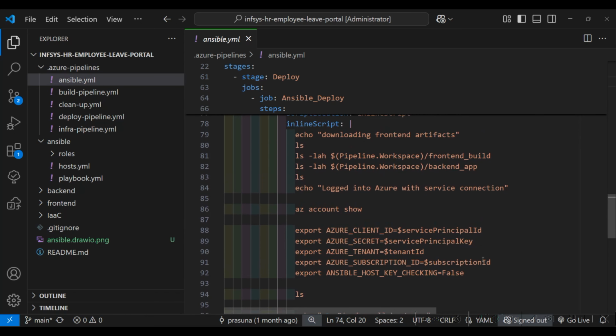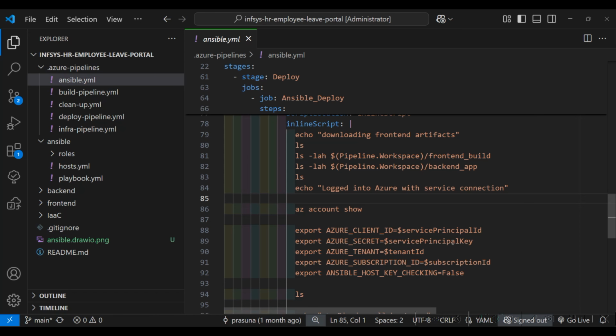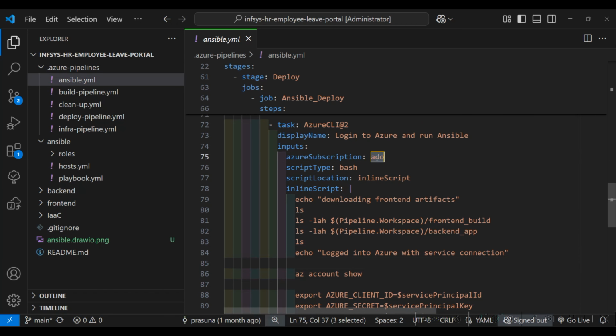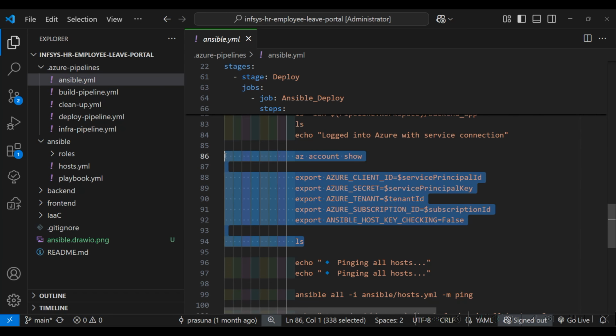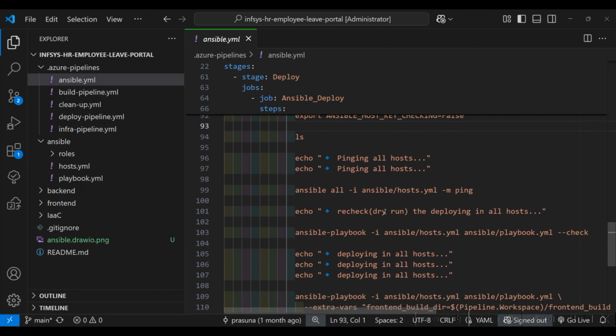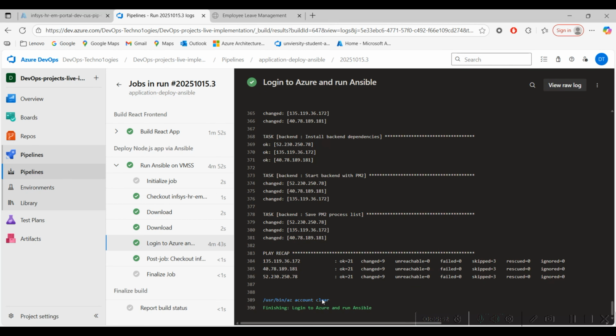First of all, we need to log into Azure. You log into Azure with the help of credentials. We have a service principal. That means, in order to communicate from your Azure pipeline to the Azure portal, we have established a service connection. This command helps us to integrate and communicate with Azure. After that, we are just checking, like pinging, whether all the inventory files are working or not, whether it is able to reach them or not. This command will help us to do that.